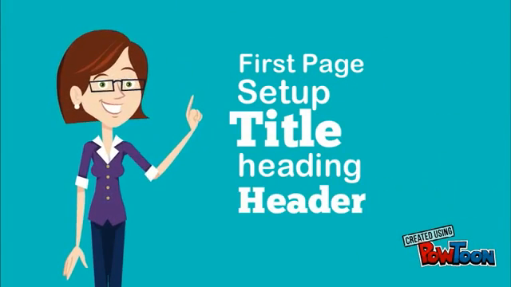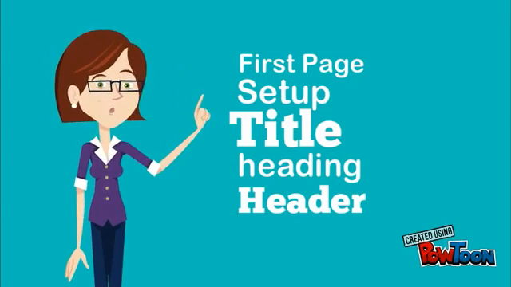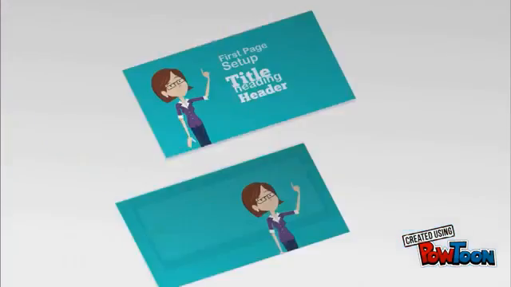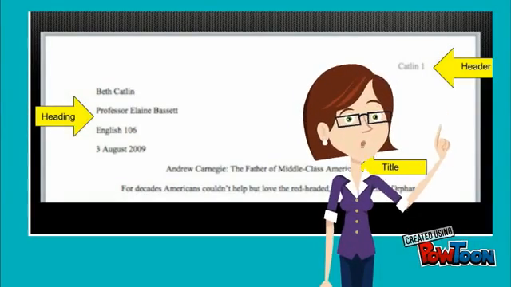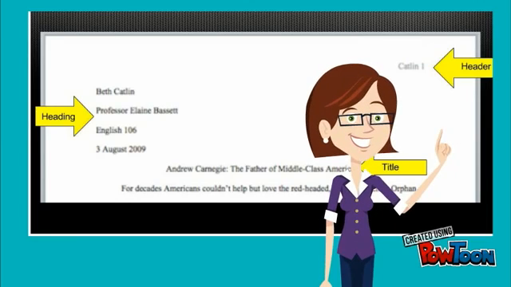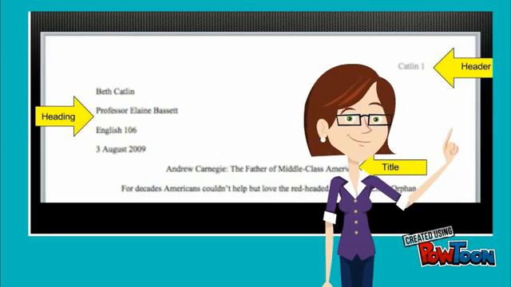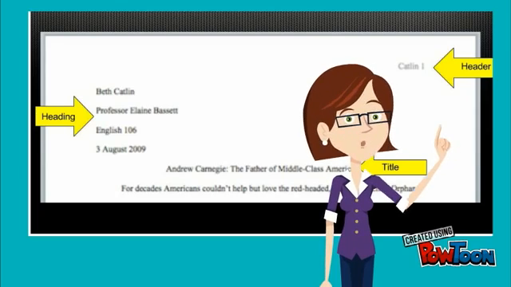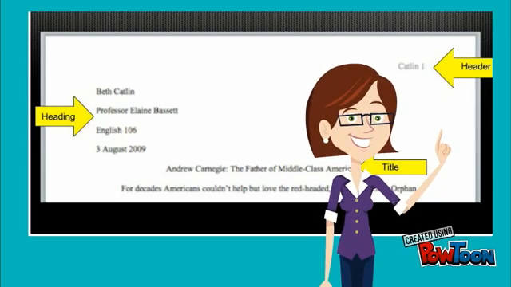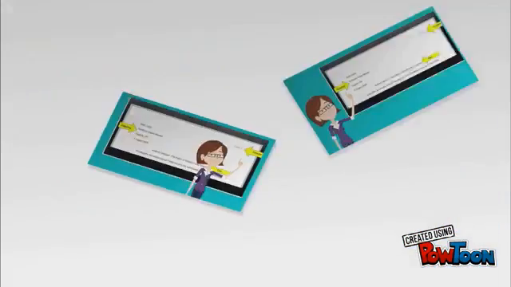The first page requires three specific things: a title, a heading, and a header. Let's start with the header. The header is located in the upper right-hand corner of each page. It consists of your last name and the page number. To easily insert a header, insert a page number and type your last name in front of it. If you do this, you will notice that it automatically appears on each page as it should.